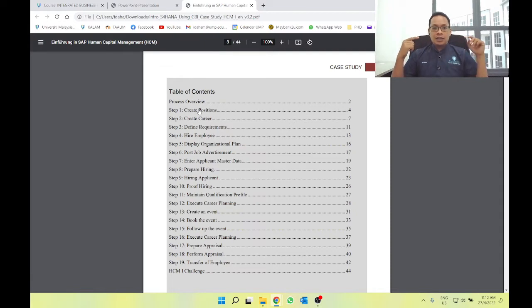So in step 1, we will be creating position. Inside this process, we created three different positions. The highest is Chief Security Manager, and then we have Security Manager, and the lowest is Security Guard. So 3 different positions. That is what we did in step 1. We inserted some different information, qualifications, salary, those kinds of things.